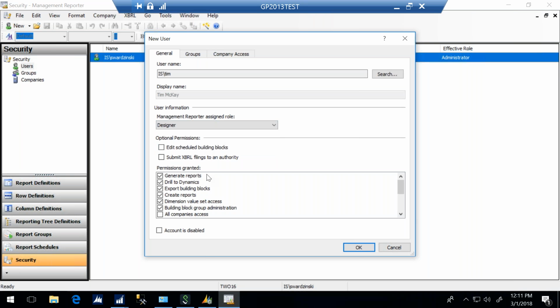We want him to have the design roles. You can see down here the permissions granted changed, like I said, the ones that are checked by default. There really isn't a way to change that in Management Reporter. But if we want to prevent it or do something else here, like he's going to have company administration access here. Oh, I guess it doesn't give that to you.